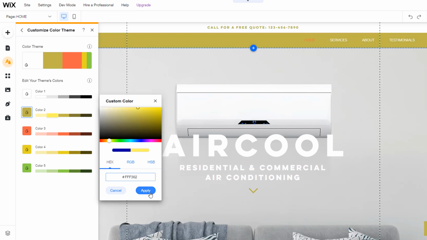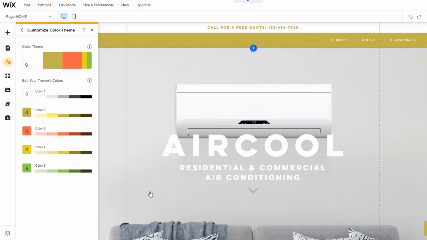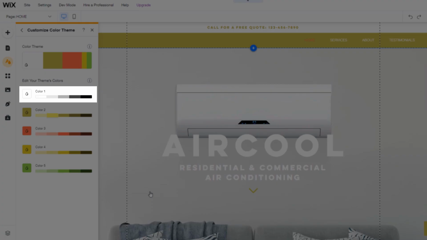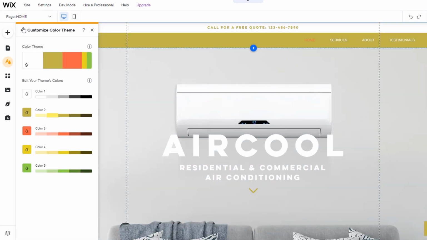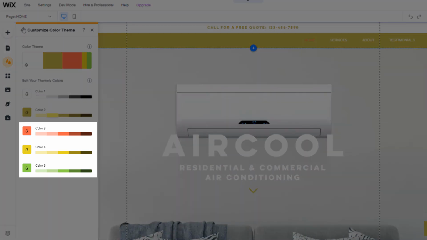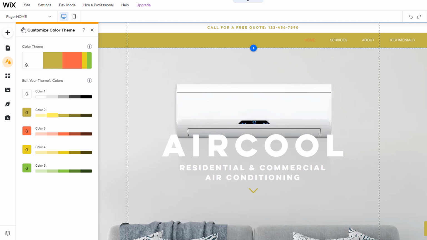Repeat the process for each color you want to change, bearing in mind that color number 1 is used for background and text across your site. Color number 2, also known as the action color, is the color used for actionable elements like links, buttons, and menus. Color 3, 4, and 5 are additional colors to complement your theme color and used in other places around the site.